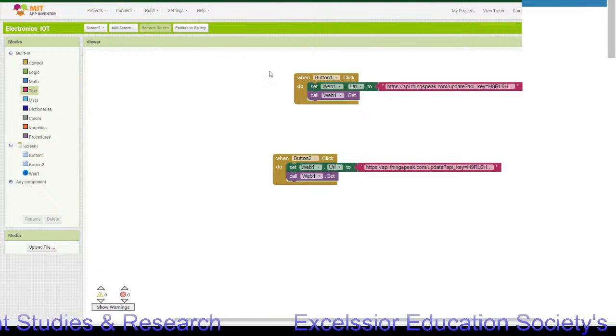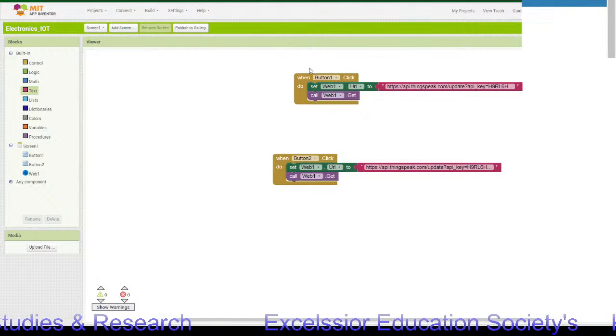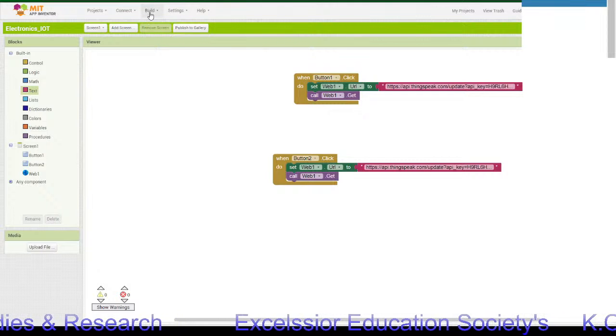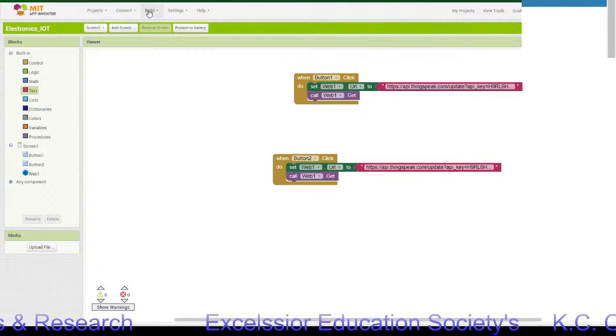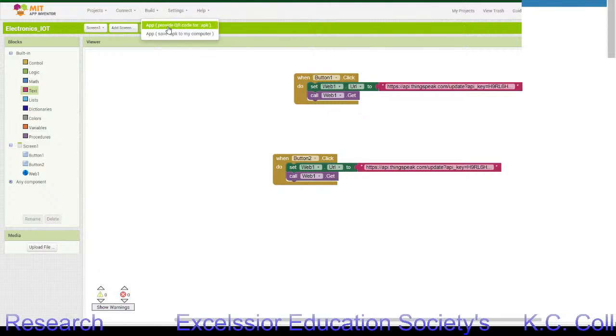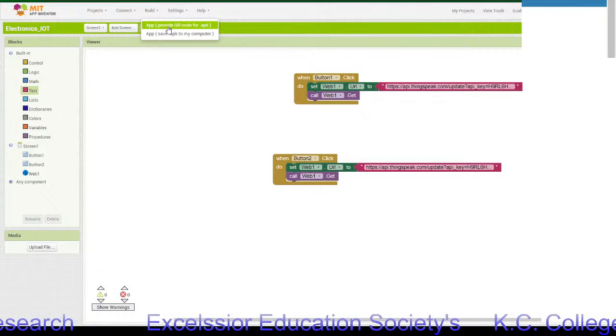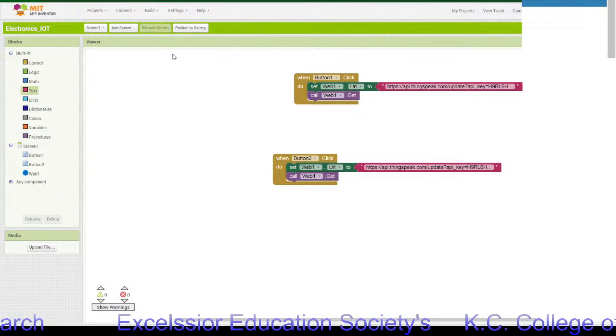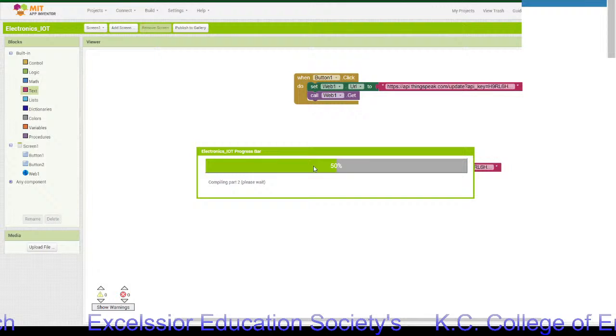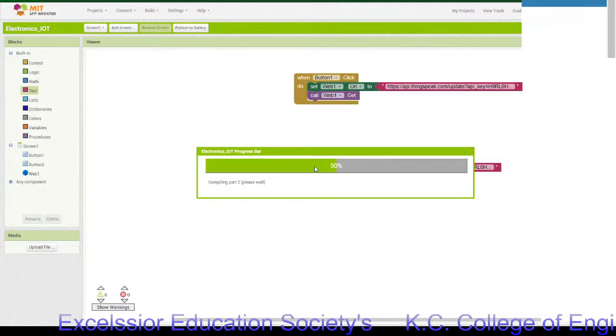So right now, how to install that application in our system. For that you have to click over here in the build option, which is on the top. You can click over here, which provides a QR code for the .apk. So I'll click on that. It will take some time.